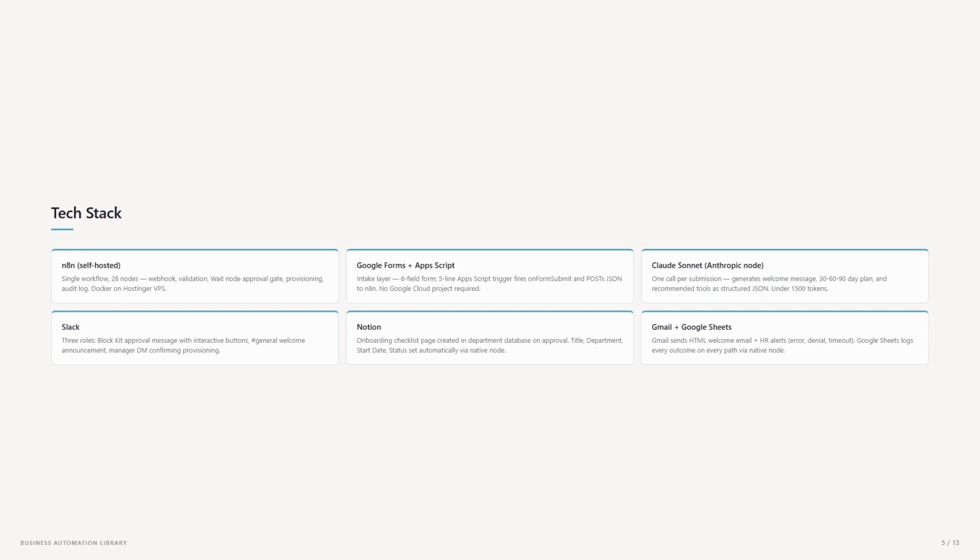Then Claude is only called once per submission. And in this project, we're only using 1,500 tokens per call. So it's relatively cheap. And we're just using the native node within n8n and returning a JSON object with the welcome message, 30, 60, 90-day plan, and recommended tools. Of course, if you had an onboarding plan for different departments of employees, you could just store that in a database table somewhere, and then Claude would just reference that and structure it in a nice message when you set up this automation.